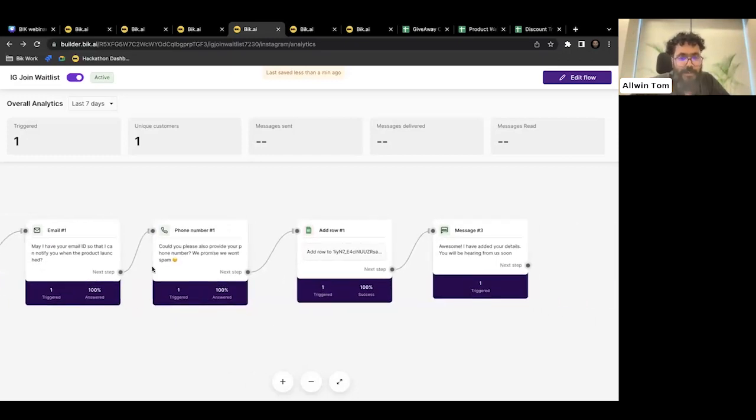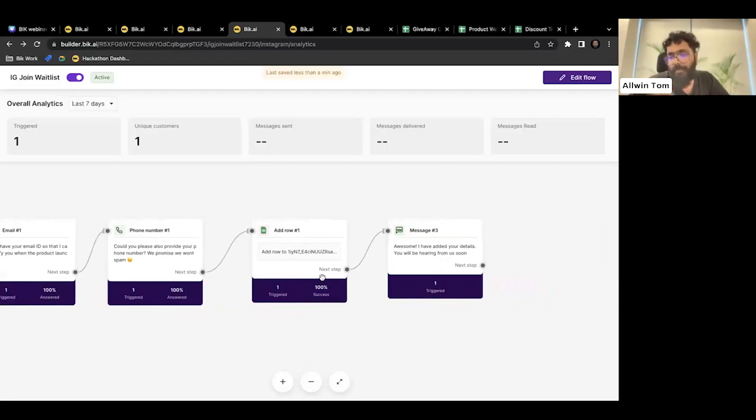And then that goes down. You can have a phone number as well. And then you can have it inserted into a Google Sheet. This is the case where I just wanted to add it to a Google Sheet.